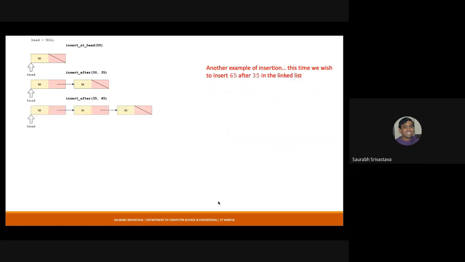And then if I want to insert another value in this linked list, usually what I do is I provide you the node after which I want that particular value to be inserted. So in this case, I am saying that please insert 65 after the node 35. So the idea is I start from head, I keep on going through this list until I find the node with 35, and then I insert it like this.